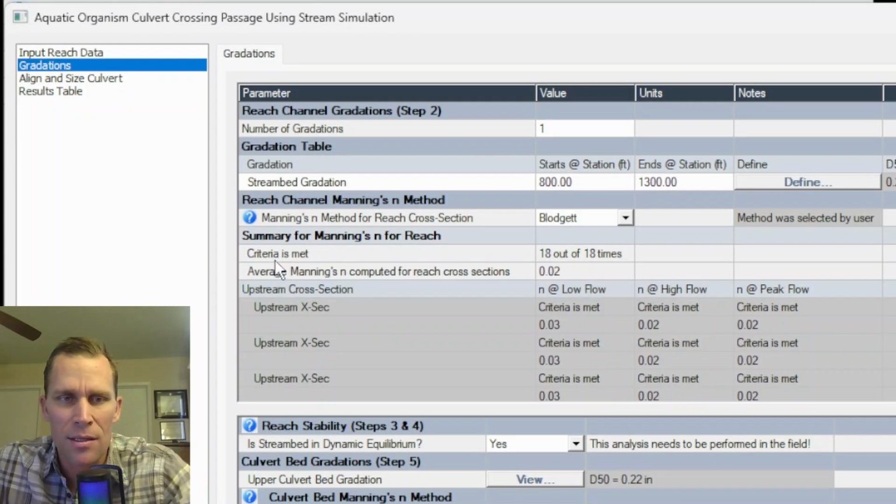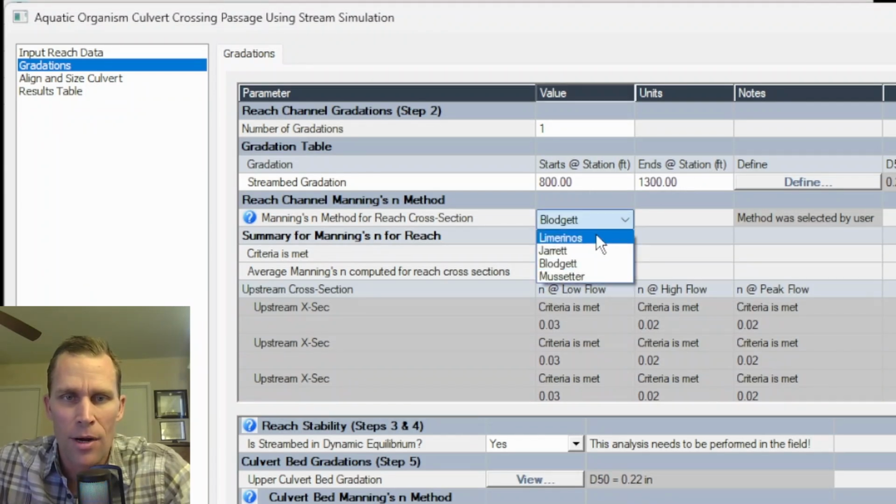What we're told is that the criteria is met 18 out of 18 times, so that's good. If it's not met, then that may mean that your flows are too high. It may mean that your gradation is too small. It could mean a lot of things. Perhaps the actual method that Manning's N is being calculated is not working for you.